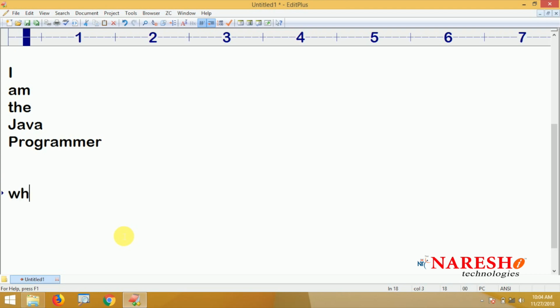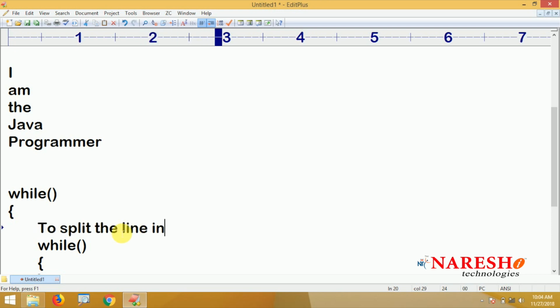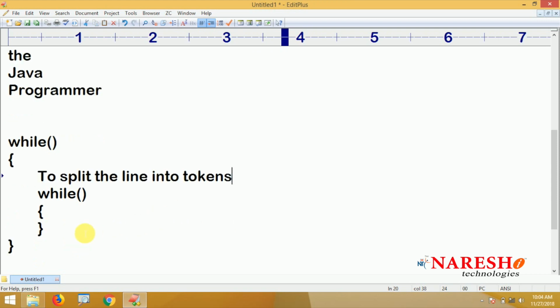Mostly, to split, I think we need to use one while loop. The outer while loop is used to split the line into tokens, and inside we are using one more while loop. The outer while loop splits the line into tokens, and the inner while loop reverses every token.